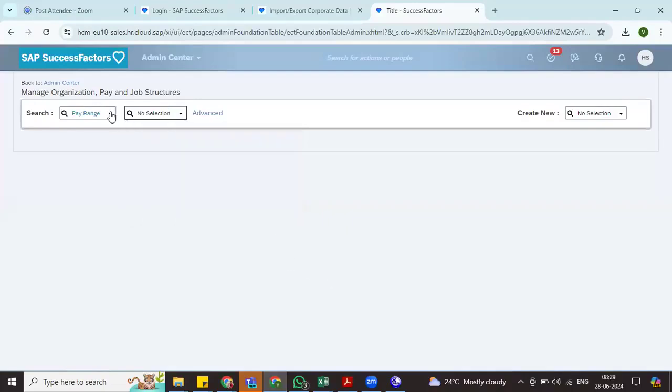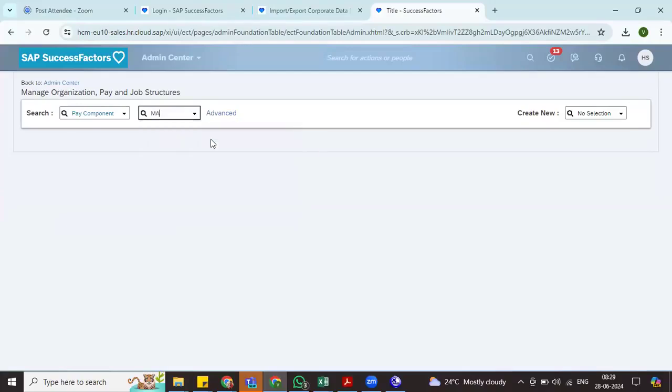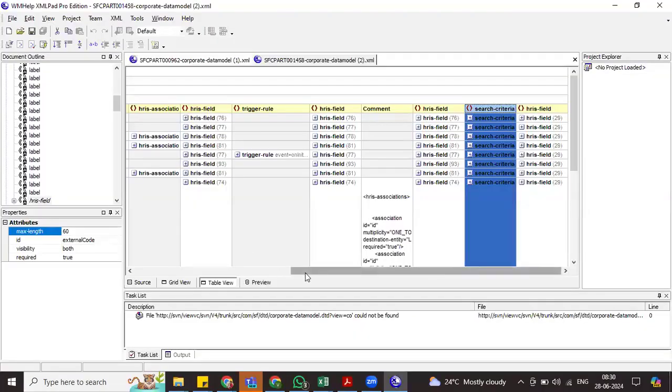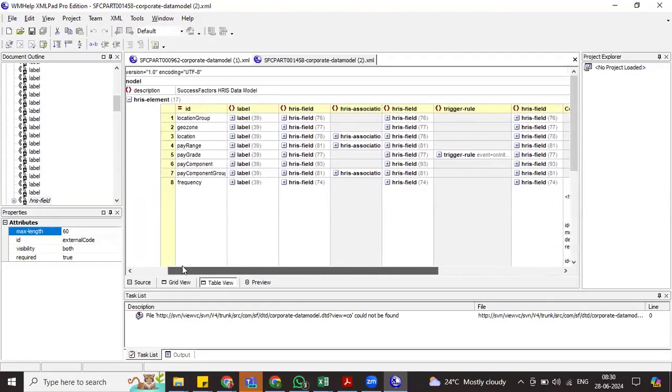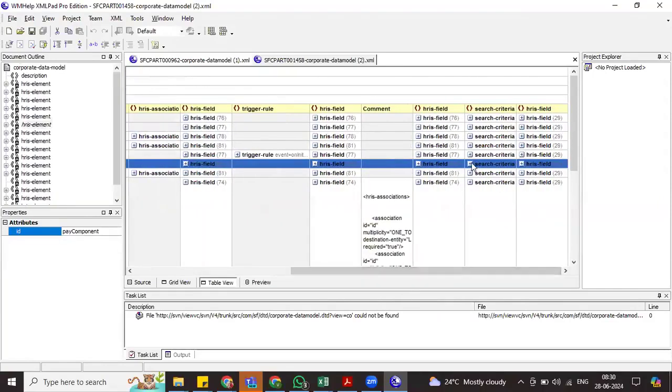Okay. Now another component, if I go to pay component, another element, A underscore HRA or A underscore basic underscore salary. Okay, annual max PC. So I'll put it as max PC. It shows me. Now what is annual max PC? So this is the ID and this is the name. So I can search with name and ID. So if I go to pay component here, against pay component, what is the search criteria that is maintained?